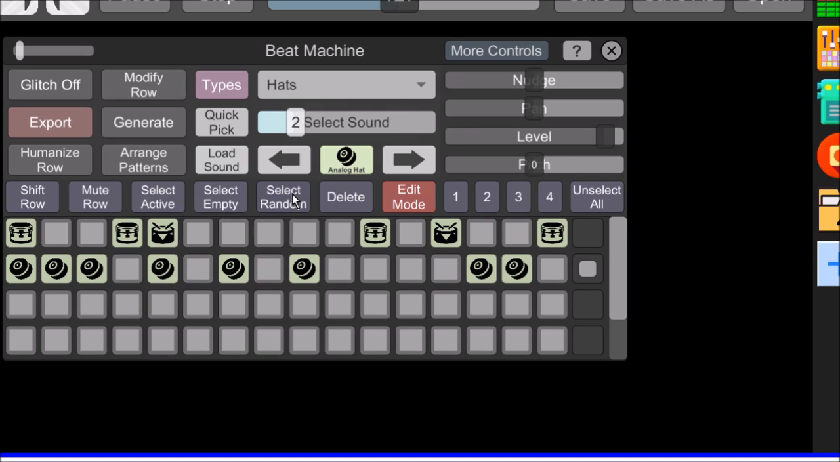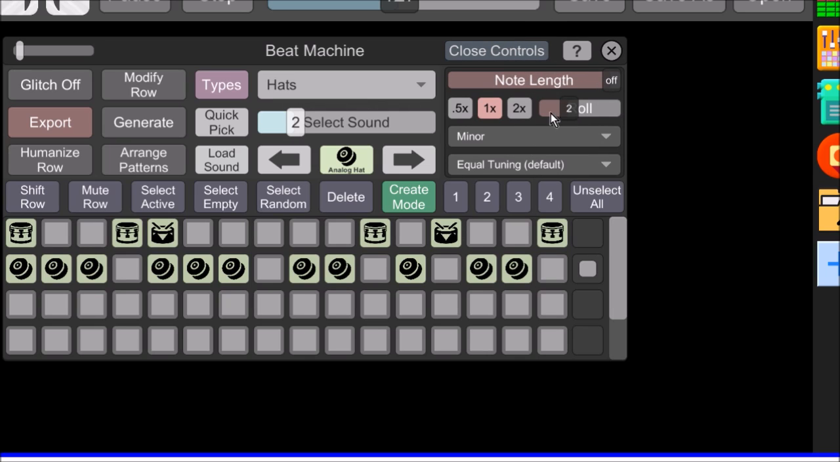Now that's done, let's do another select random. And this is going to act differently if you're in create mode or edit mode. If you're in create mode, it will select only blank tiles. If you're in edit mode, it will only select active ones randomly. So it might not always select them, but select random. Let's throw some more in there, but let's get some more diverse rolls going on.